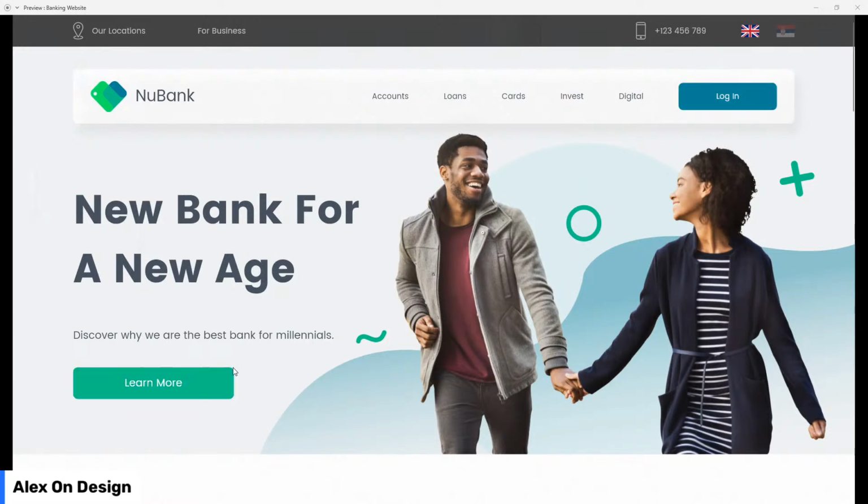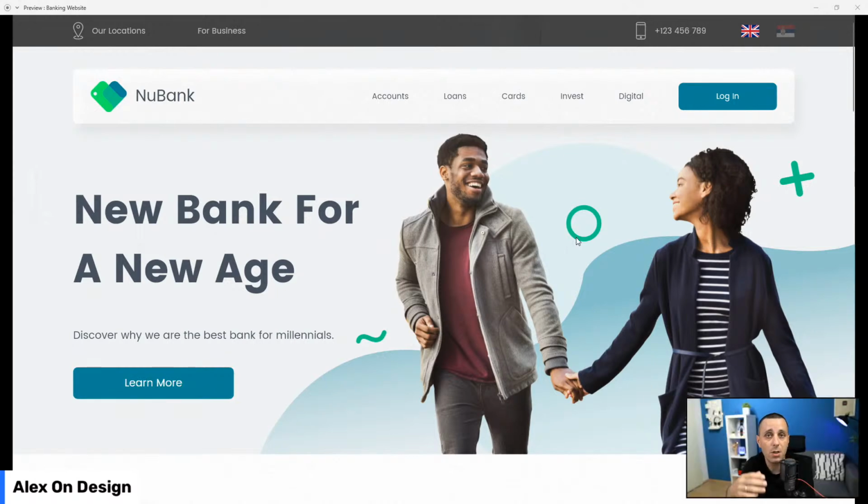We're going to create this banking website for a younger generation, and that's especially important because we are going to talk about the target audience in that course. So if you decide to enroll, you're going to learn how to target the right audience for your design, how to choose the right colors for your design, how to talk the right language to the right audience. We're going to speak about all of that in that course. So if you decide to enroll, make sure to check out all of those lessons.